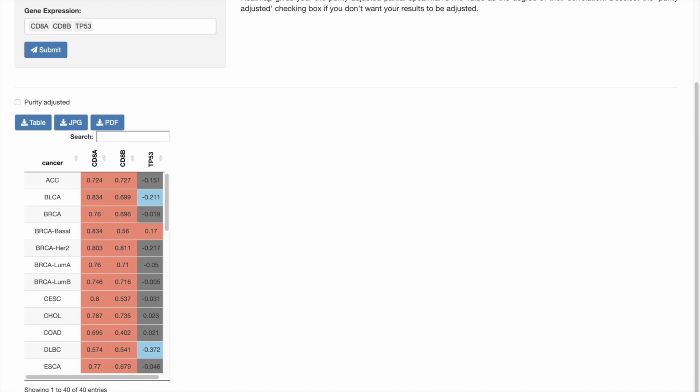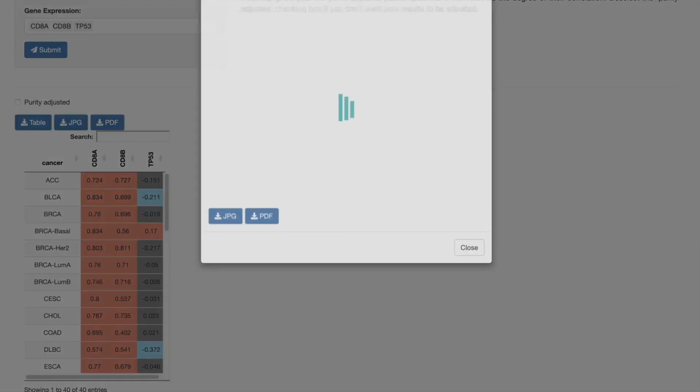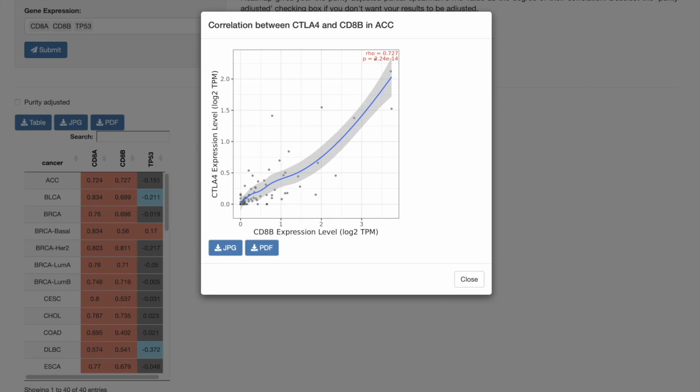Red and blue indicate positive and negative associations with statistical significance, respectively, and gray indicates non-significant associations. The user can click a spot on the heat map to view scatter plots of the expression correlation between two genes. In the case of confounding effect from tumor purity, a user could also select the purity adjusted option, which enables TIMER to use partial Spearman correlation to conduct this analysis.